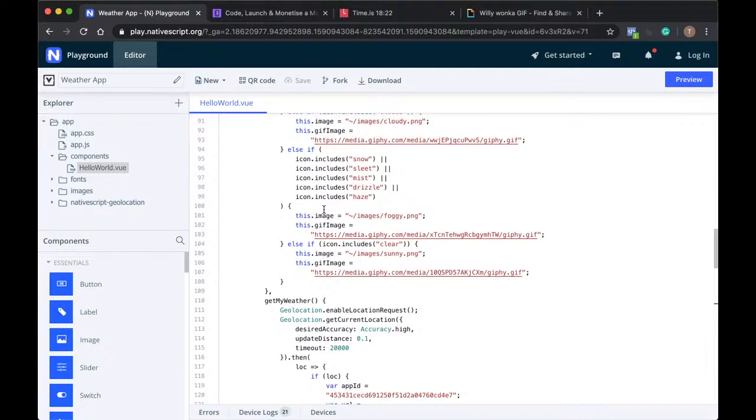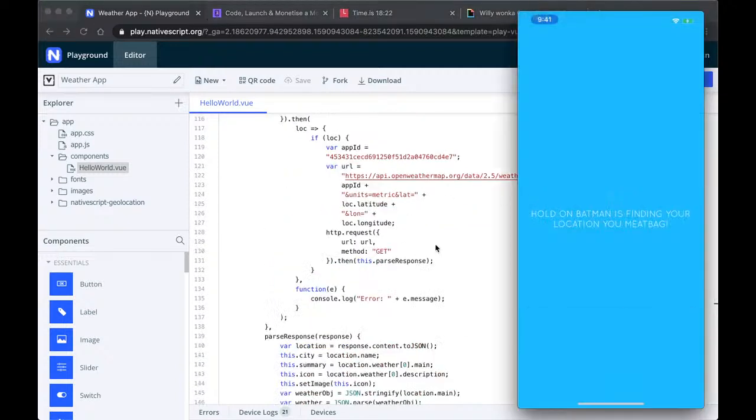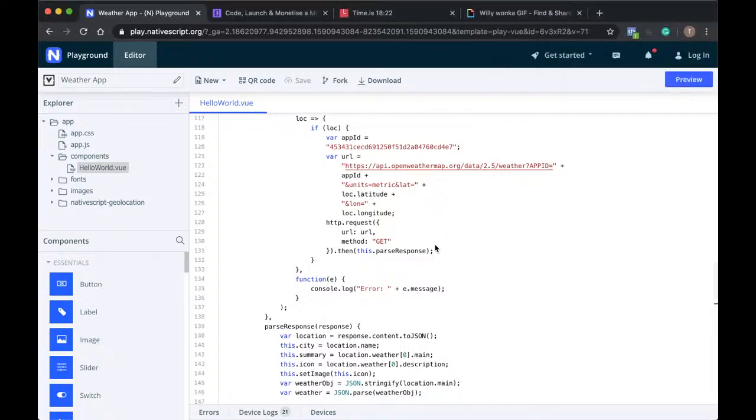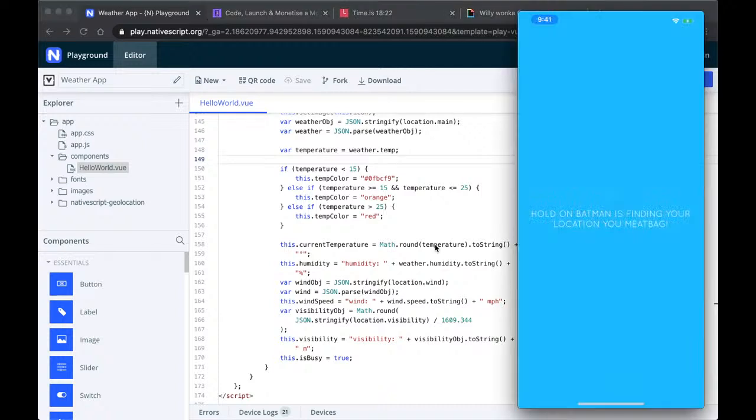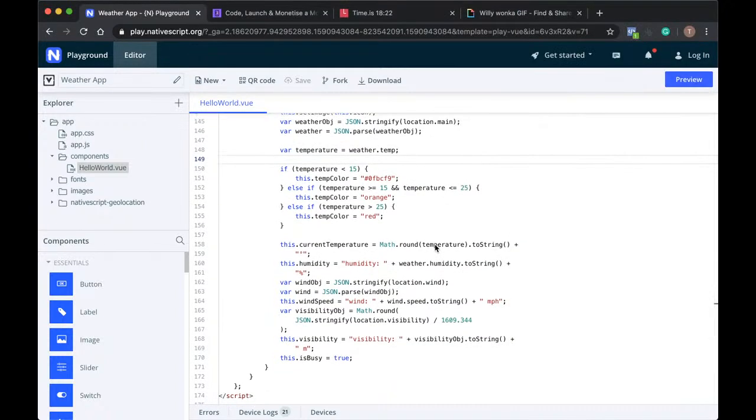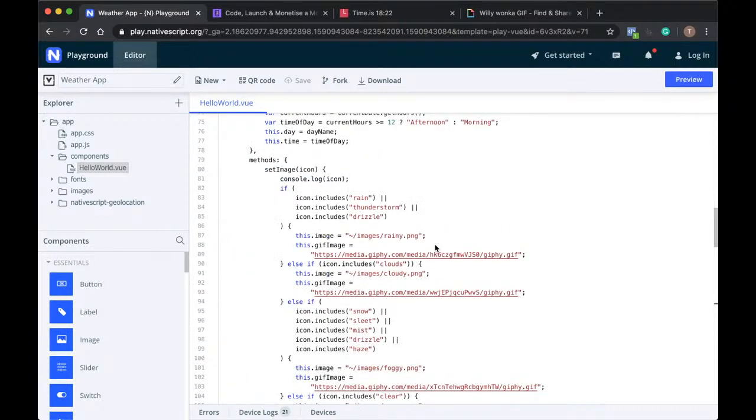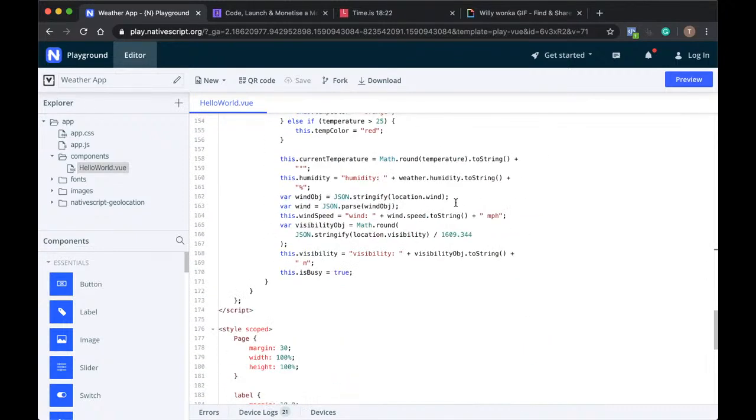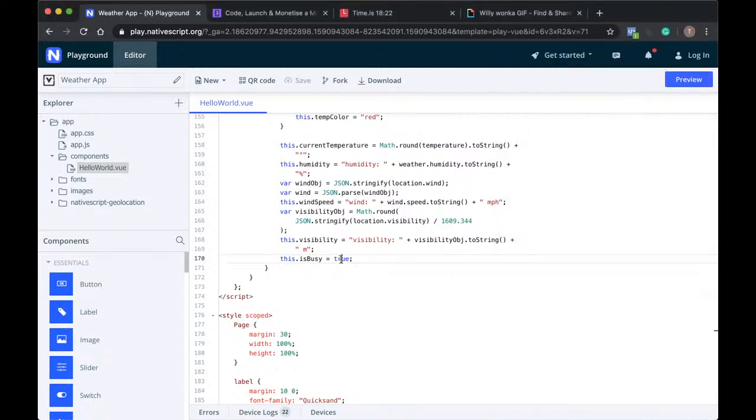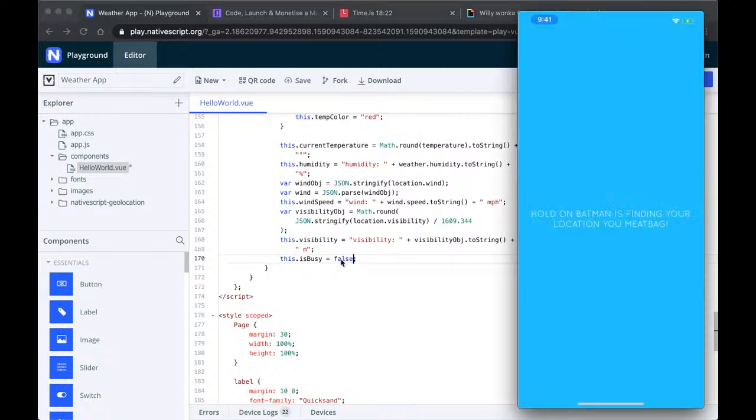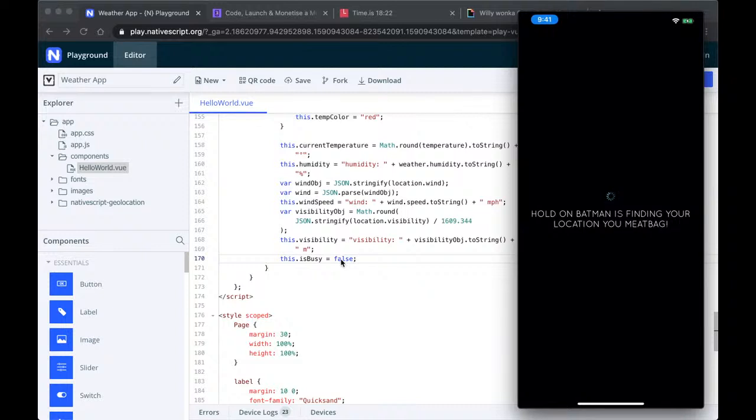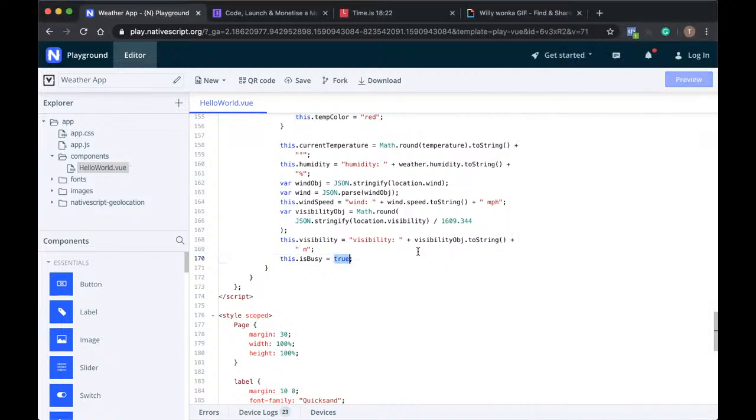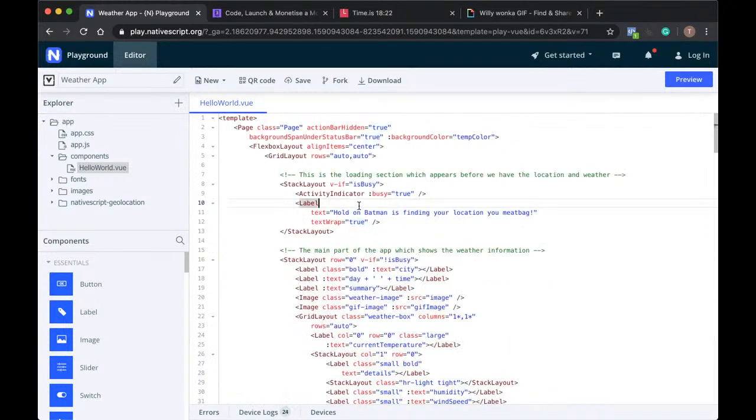Alright, so what were we doing? And Batman's gone. Why is Batman gone? Let's see why. We've got the GIF images that we're setting here. Let's put this back to false and then see what the app looks like in a normal scenario. Alright, Batman's still gone. Put that back to true and then go back to the template. Let's see what's wrong.